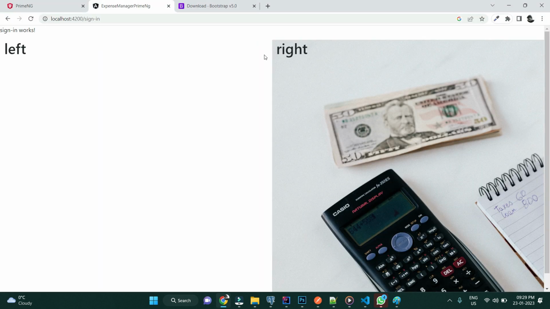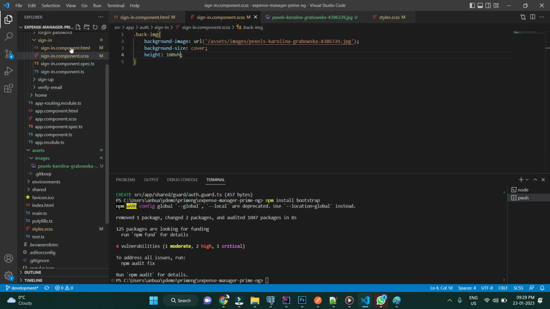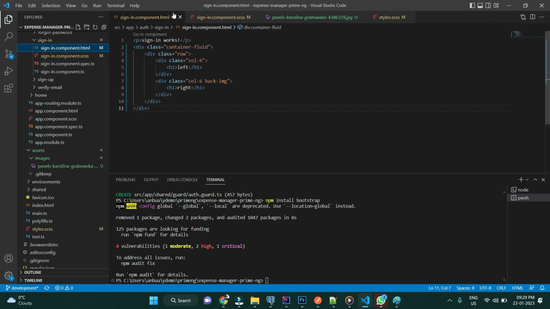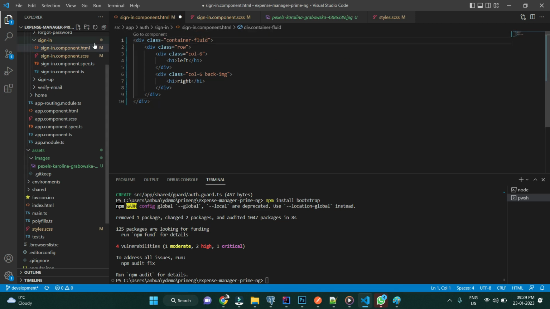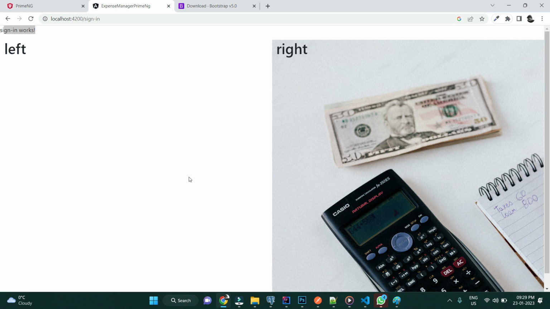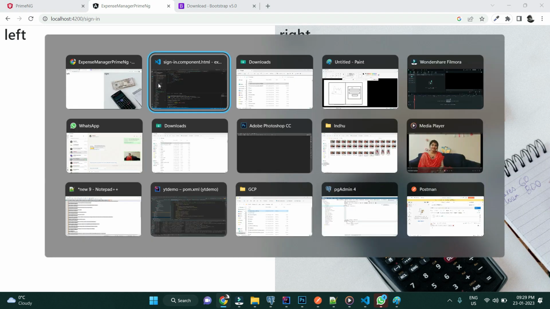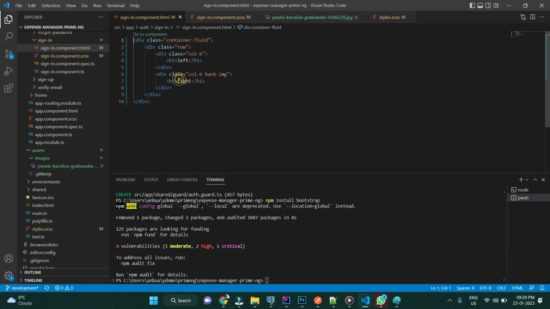So there you go. But it starts from here, because we have the sign in works text here, so let's remove that. Go to here and let me remove this. So now it should show a correct page, right? So let me get rid of the text inside it. We don't need a text here.